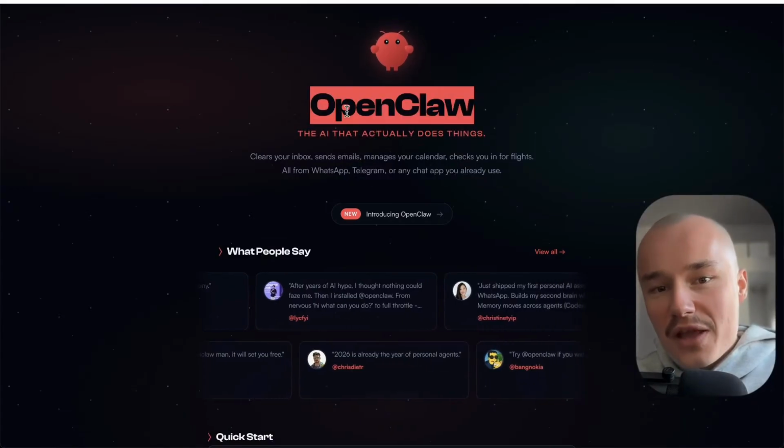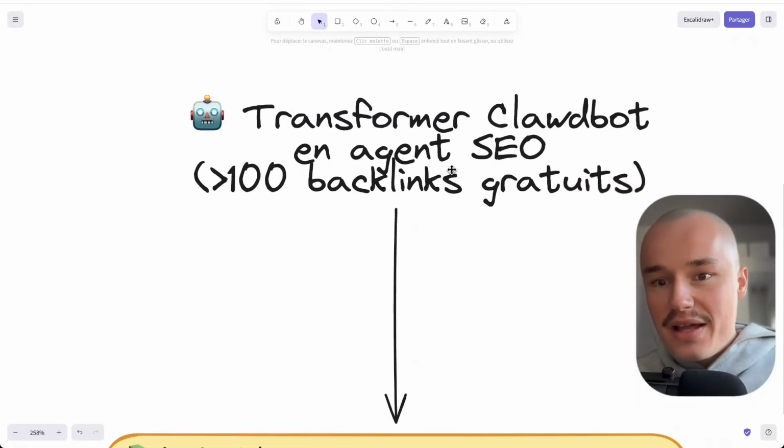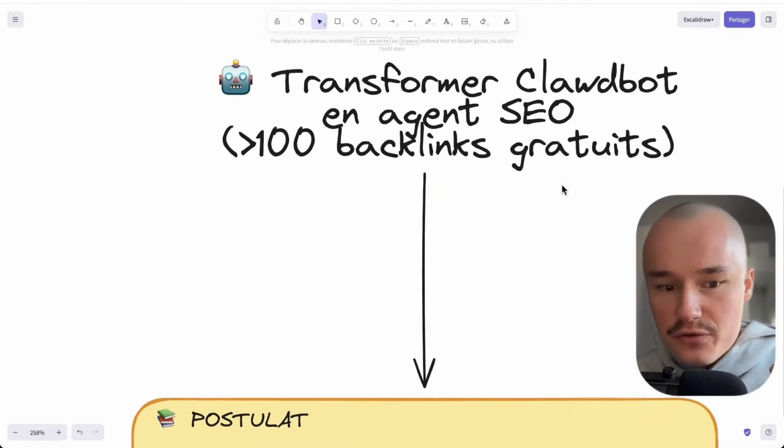So we're going to see together how to turn this Clawdbot, which has changed its name once again, into an SEO agent that will find you free backlinks.